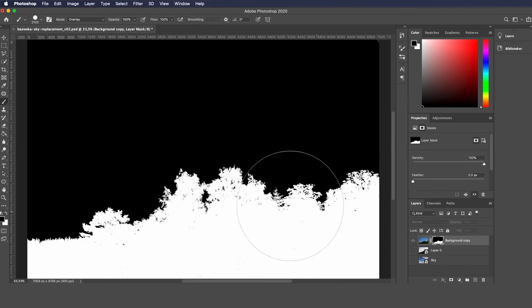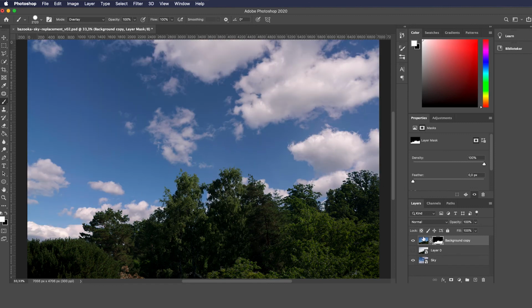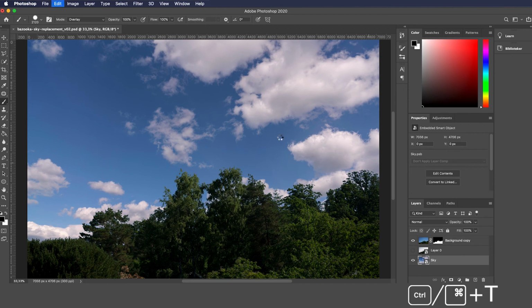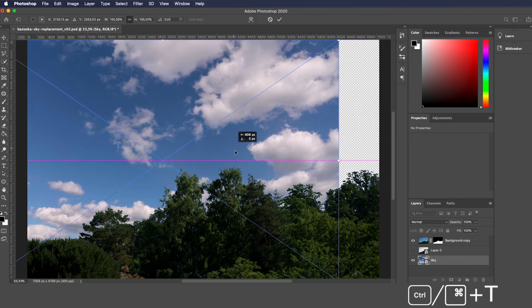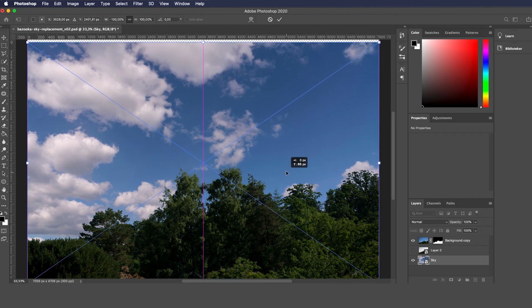Then you can do this the other way around as well. If you hit X, you switch the colors between foreground and background, and if you have your white color selected now, you can brush and start to see those small black pixels disappearing. If you hold down Alt again and click your layer mask, you're back to your original image with the layer mask, and now you can make your sky visible again. And you can now hit Command T and transform it around or flip it if you want to do that.